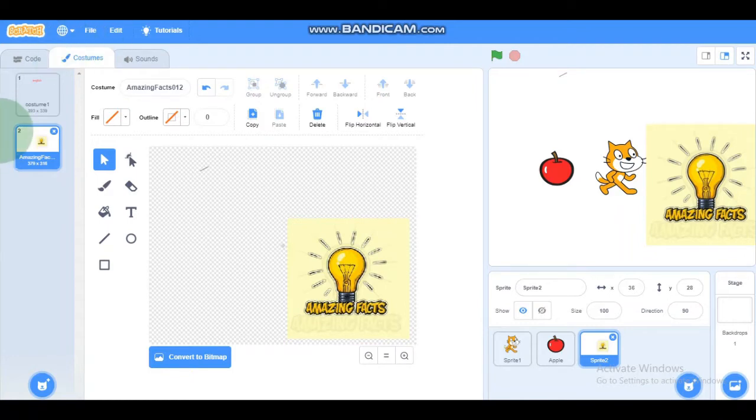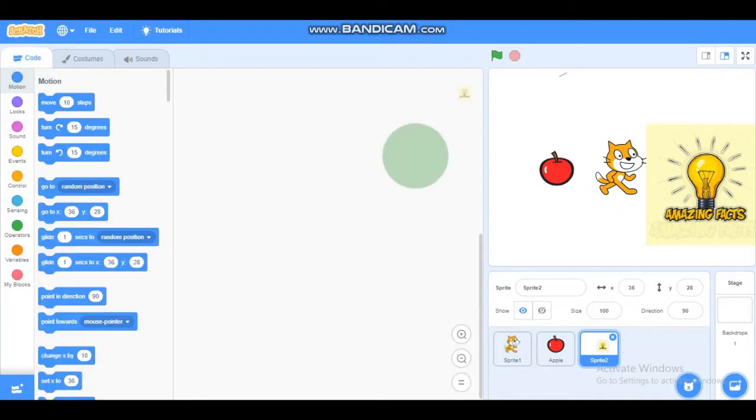Then next, chapter 2.2, is adding backdrops. Previously you have seen the sprites with only a white background, but in the Scratch environment you have different options for the background, which are also called backdrops.